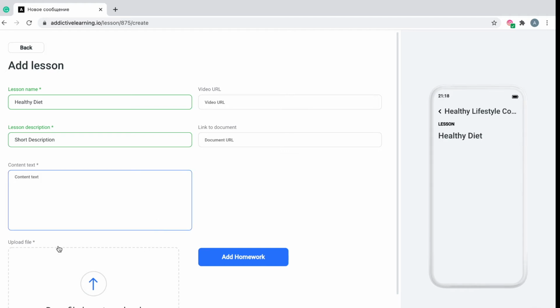You can write as much text as you want. There is no 255 character limit anymore. So here you can write a really long text, as much as you want. This is all the lesson content, the written content.